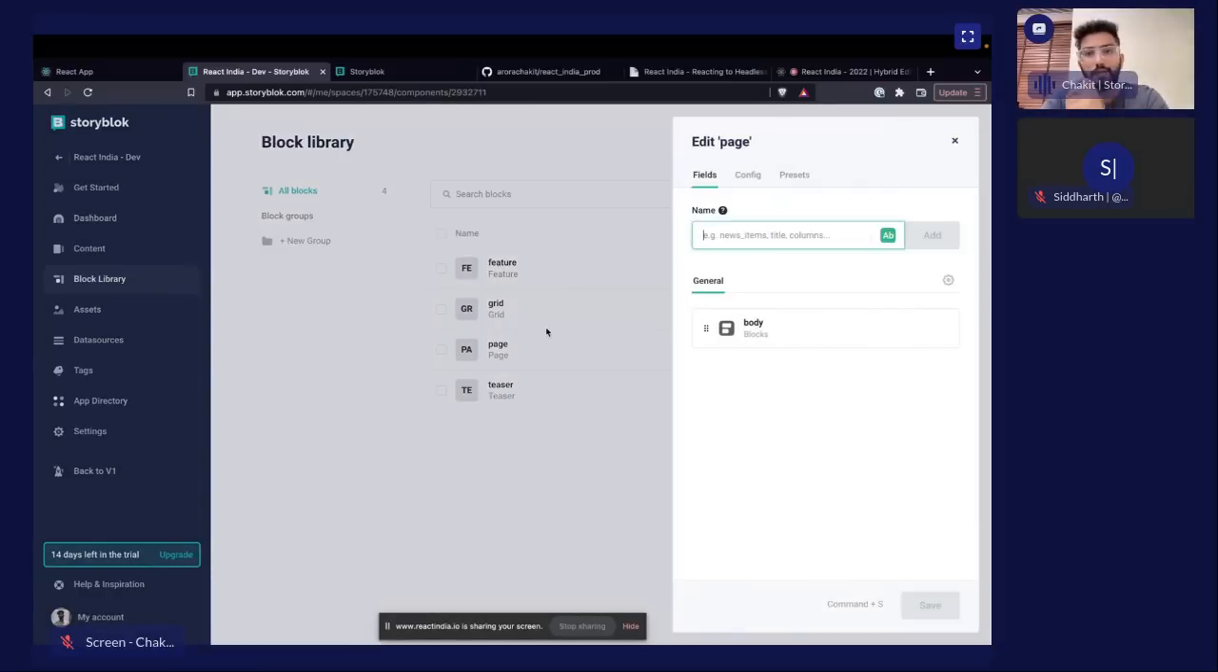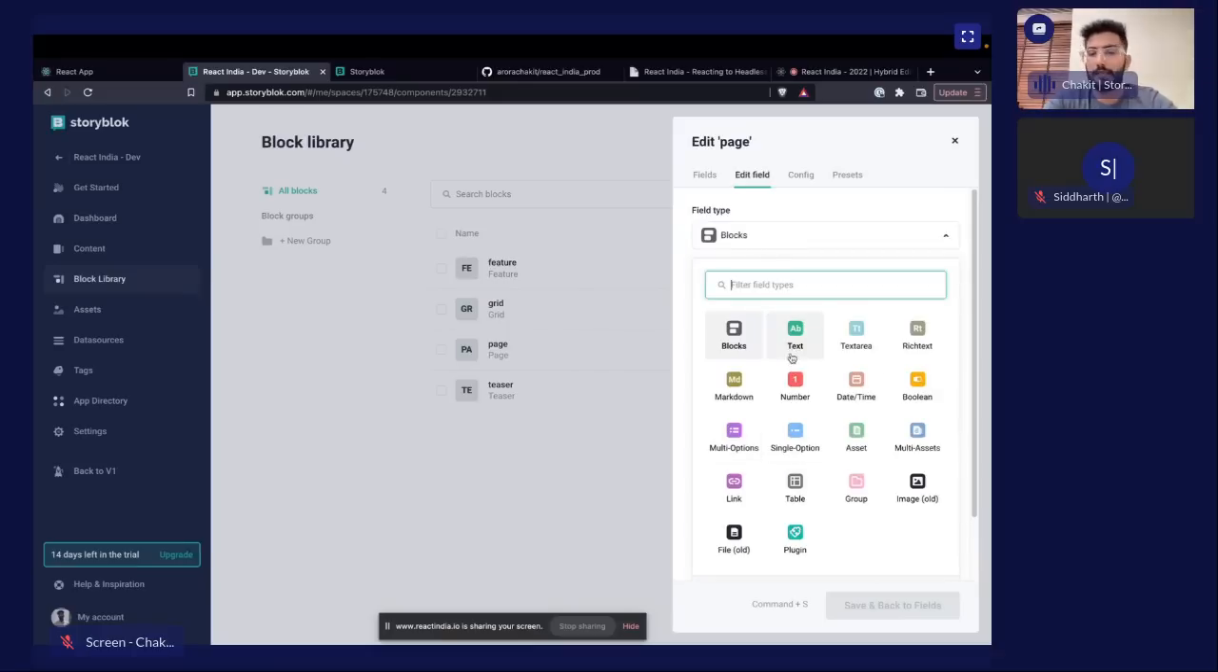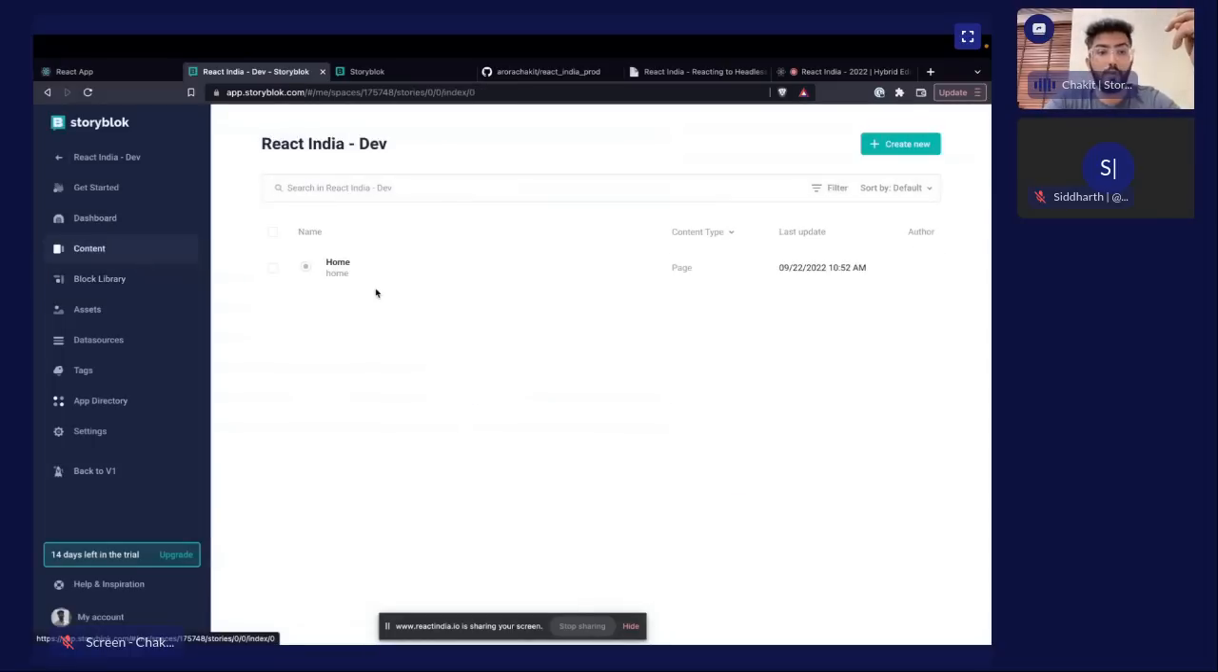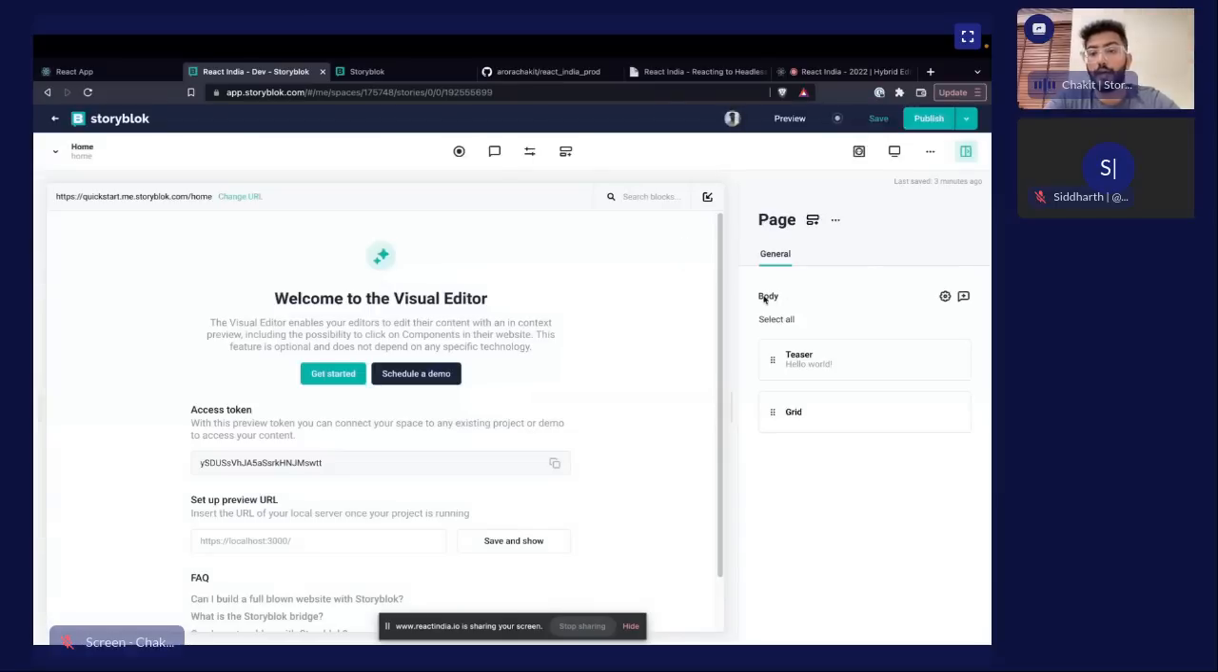If I go over the page, you'll see that there is one field added, that is the body field, and it is of type blocks. Blocks is a special type, so there can be more fields over here. We'll see that in a bit. You can have different types, for example, text, image, section, and stuff like that. Blocks is something that allows you to have nested components inside that particular field. This is the reason, if I go over the home story again, you'll see that we have this body, and then we have more blocks inside this body. So we can similarly add more components over here.